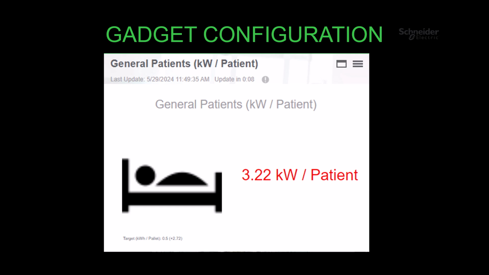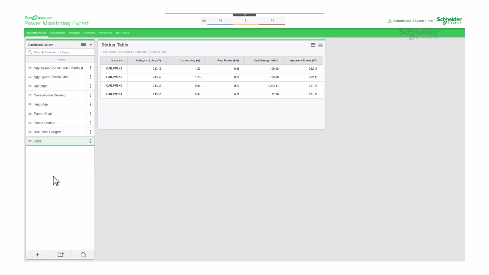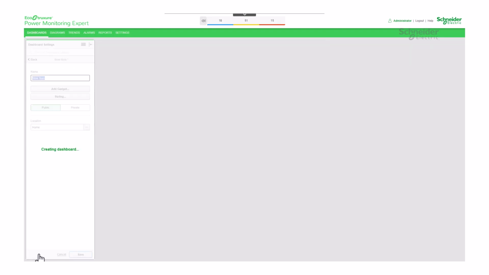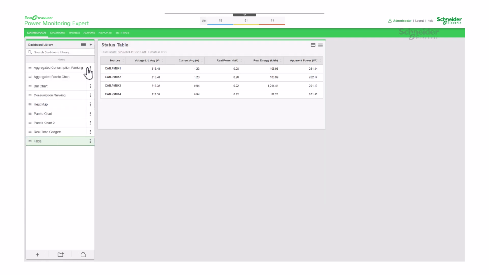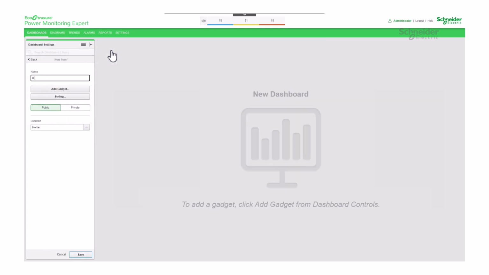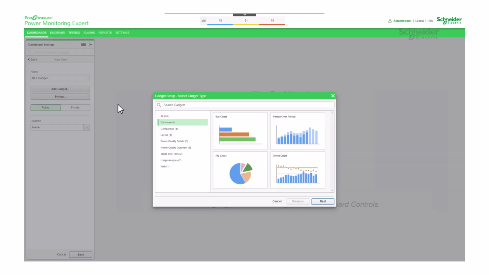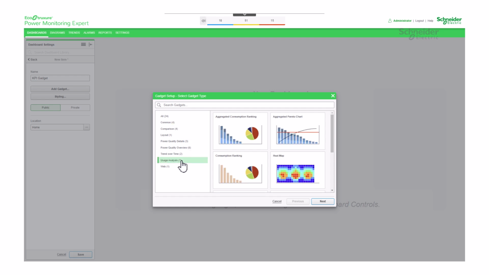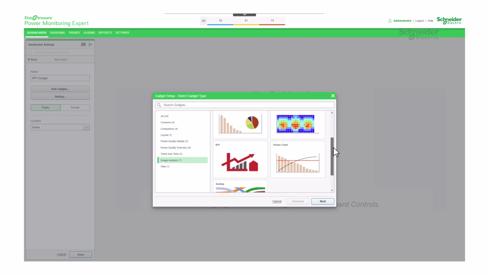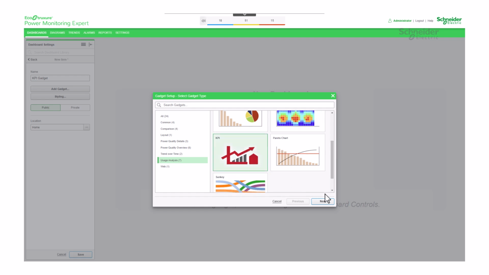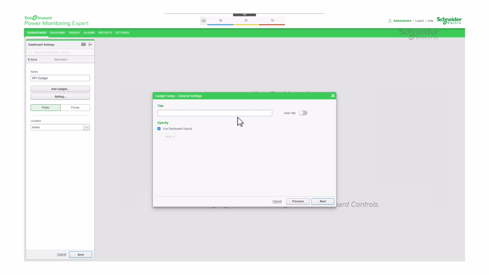Gadget configuration. Let's walk through the process of configuring the gadget. To begin, you can either click on the plus button to add a new dashboard, or access the top menu and select Add a new dashboard. Once the dashboard is named, proceed by clicking on Add Gadget. Next, navigate to the Usage Analysis category and select KPI. After providing a title for the gadget and choosing the desired level of opacity, proceed to the next step.